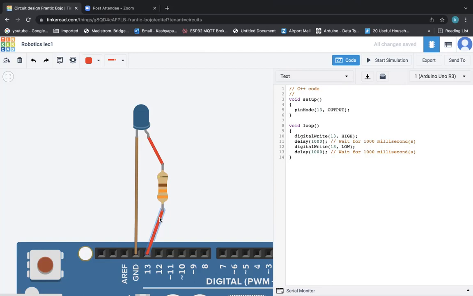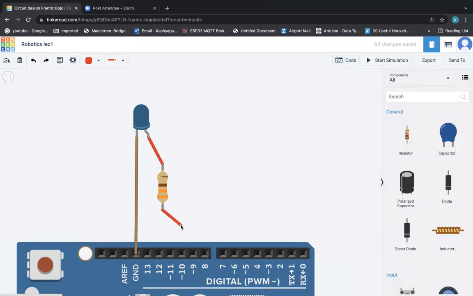So let me do the changes as well. So first of all, I'm going to select this wire and delete it. And then I'm going to change the... sorry. Not blink. Sorry.